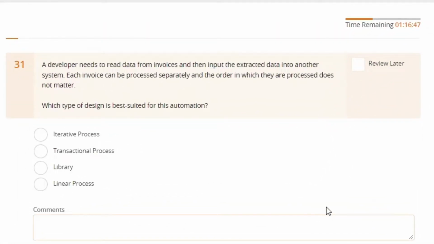A developer needs to read data from invoices and then input the extracted data into another system. Each invoice can be processed separately, and the order in which they are processed does not matter. So, which type of design is best suited for this automation?